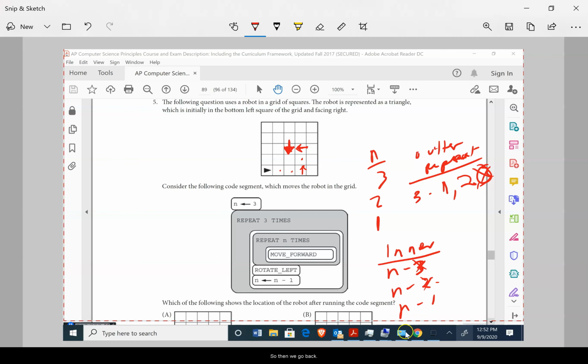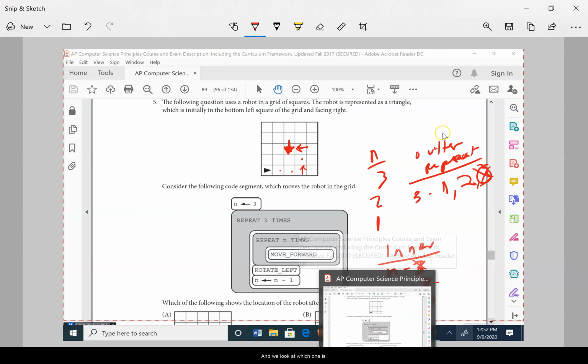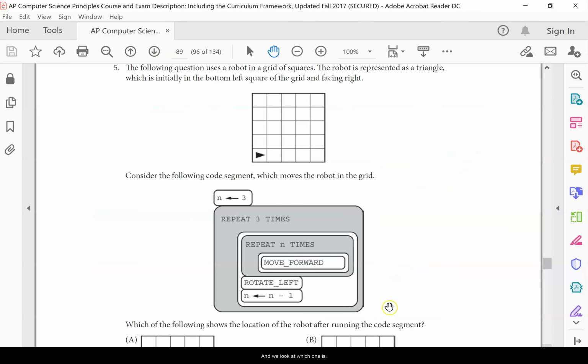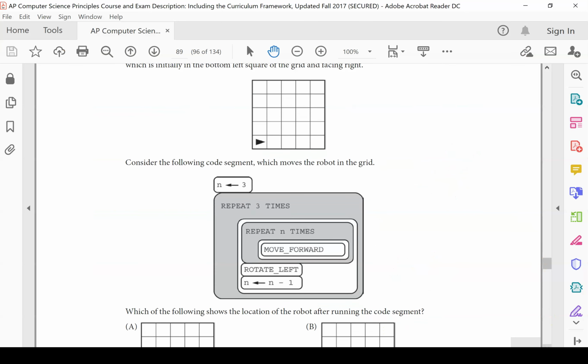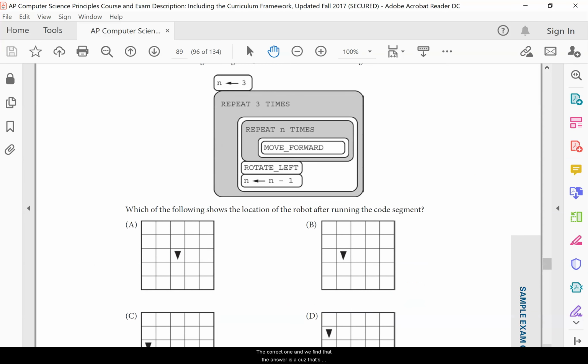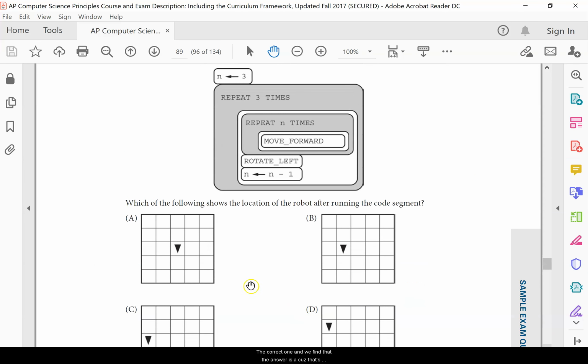So then we go back and we look at which one is the correct one, and we find that the answer is A, because that's where we're going down, and it's directly in the middle. Okay.